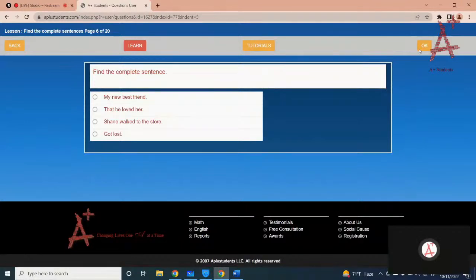Find the complete sentence. My new best friend. It doesn't have the action part. What is the new best friend doing? It is not a complete sentence. Got it? That he loved her.